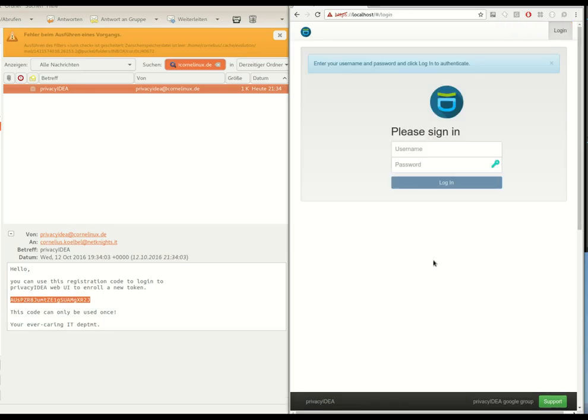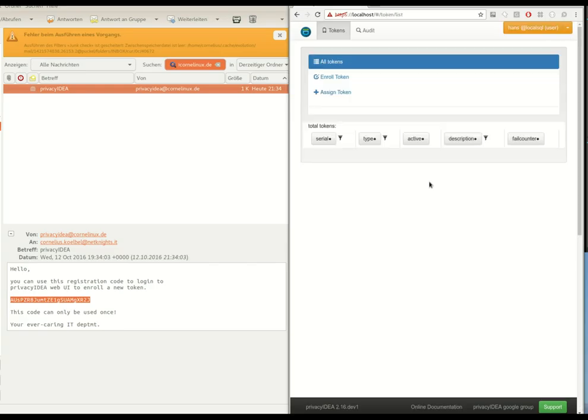Now Hans has his TOTP token on his smartphone. Great. Now he can use his TOTP token to log into a firewall or to any attached system, or also to the privacyIDEA web UI. And now you see Hans gets the normal self-service view where he can see his tokens.